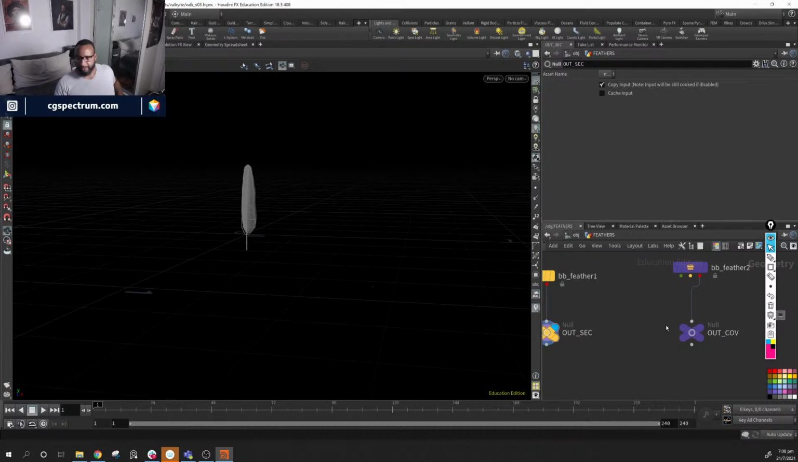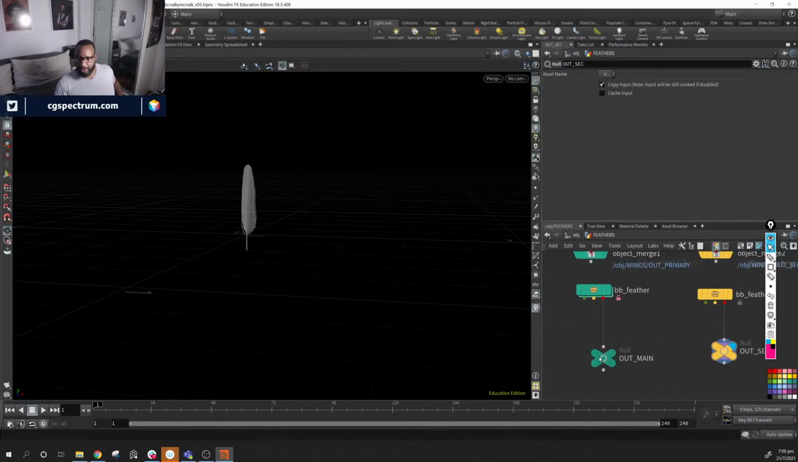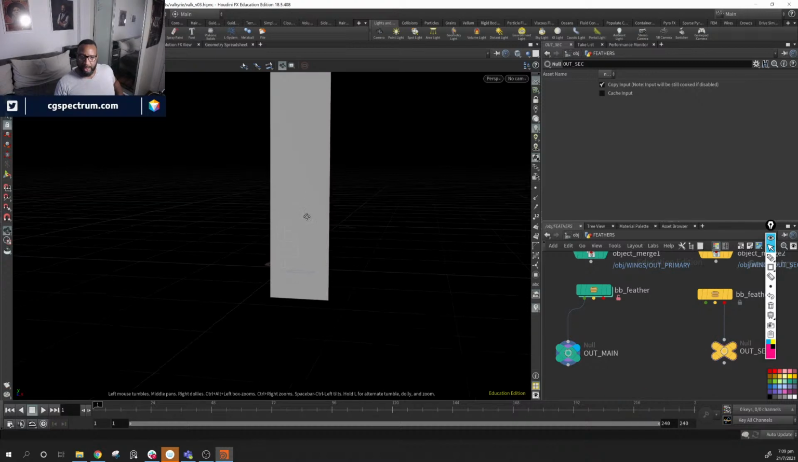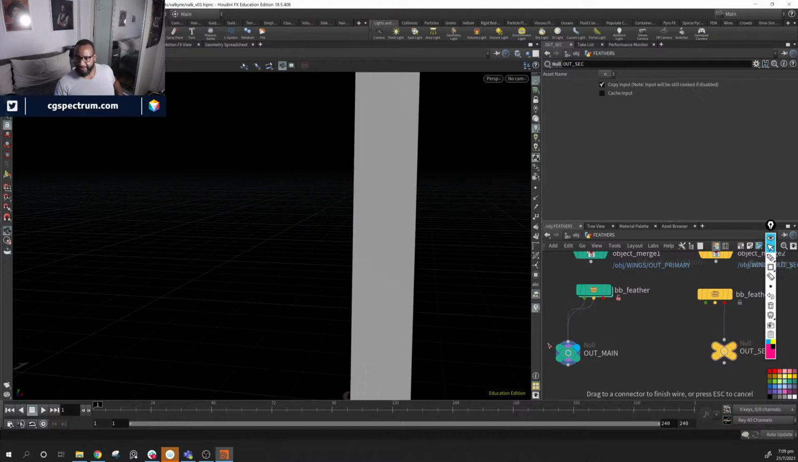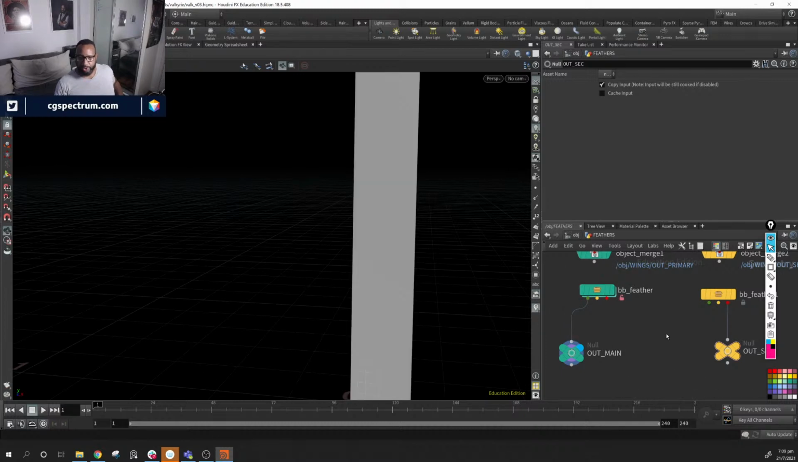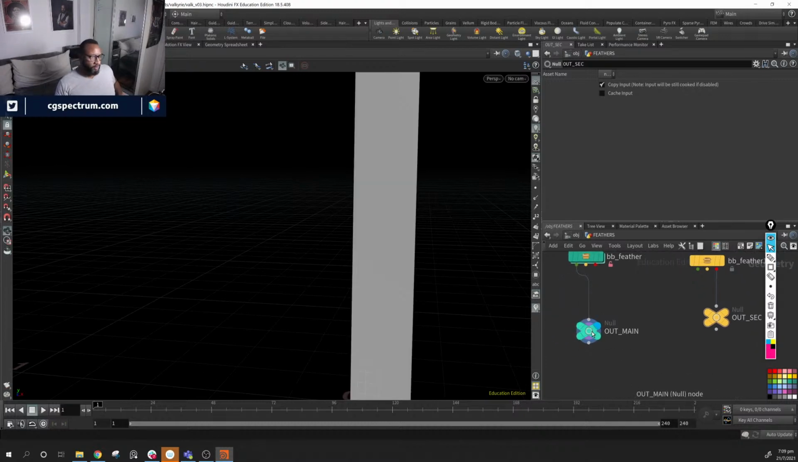That one's good. Okay. Next thing I need to work on is I really don't like this proxy here. So I have this guy, I have this guy, and I have this guy, and I think I want a little bit more control over my proxy geometry.